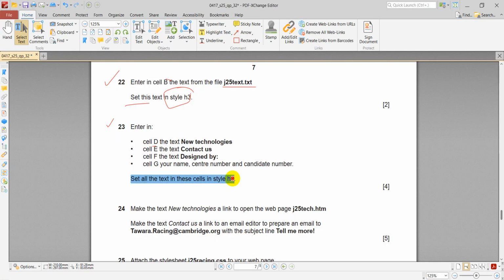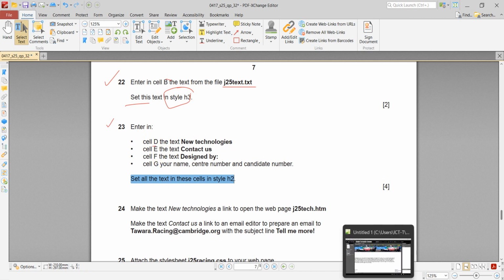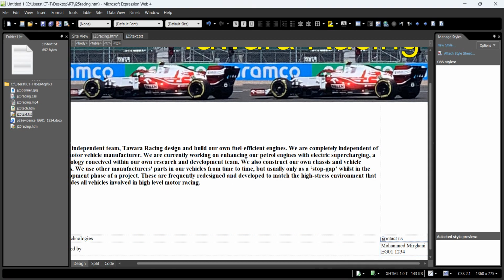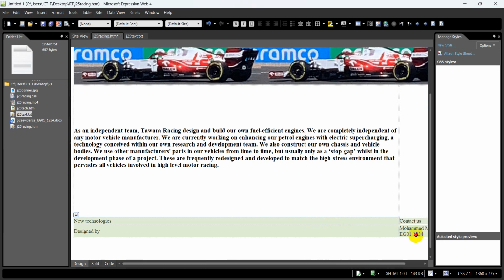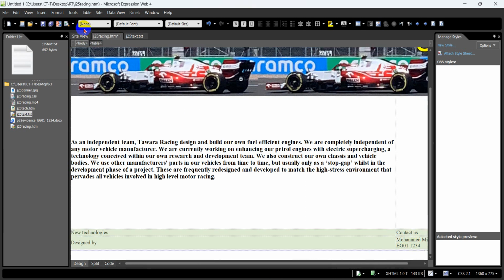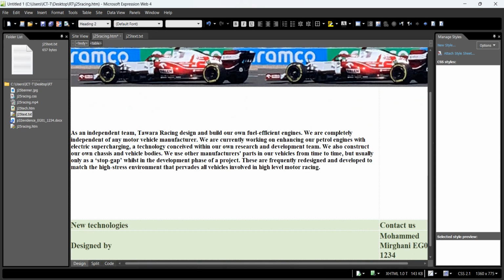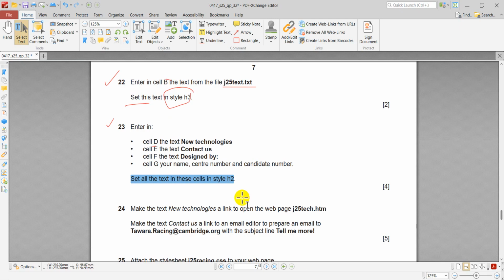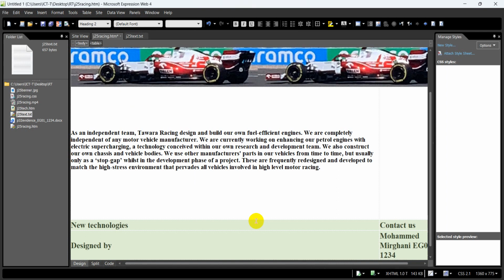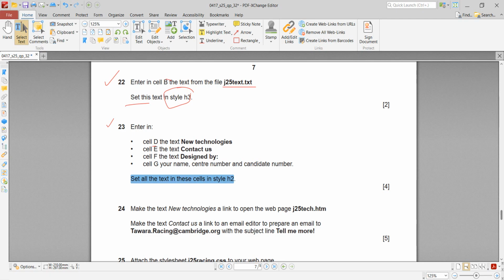And all this, we're going to set it to H2. All the content in these cells, D, E, F, and G. So I'm going to go here and you highlight them all, only those four. And from here, I'm going to set it to style H2. It depends on the question. He said style H2. So you're going to set style H2. And now we're done with this one.